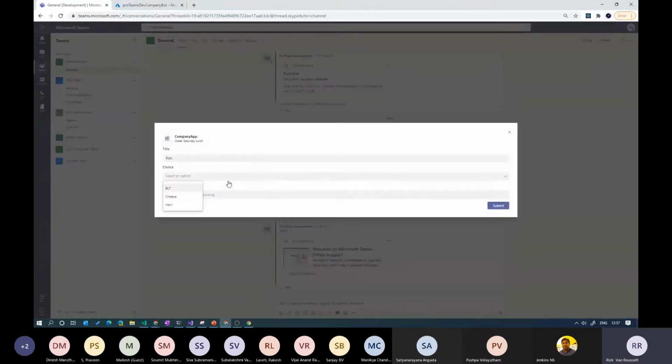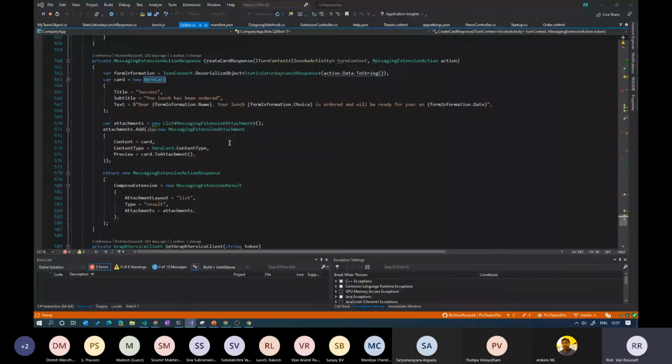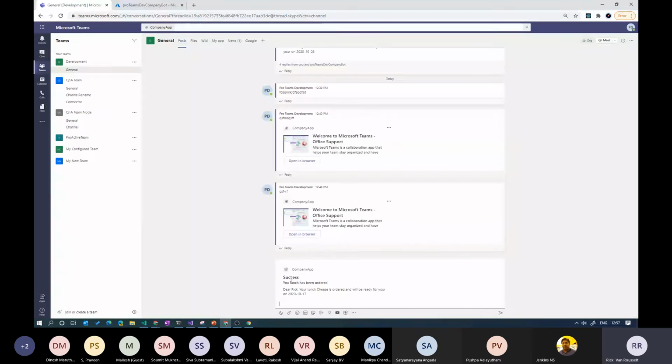So one more time, cheese, date, today, submit. There we go, F5. As you can see here, this is our hero card that I rendered, and then yeah, we can put that in the compose box.